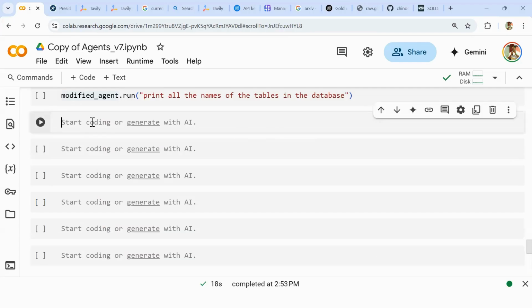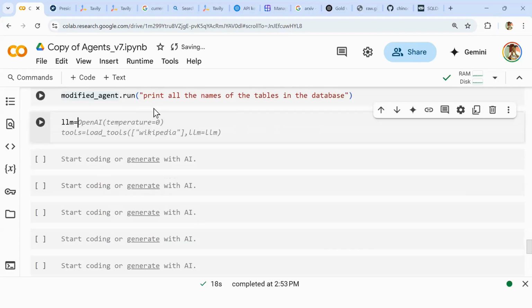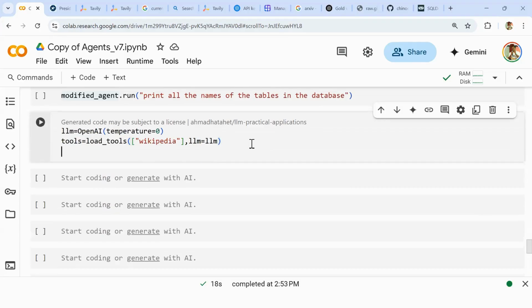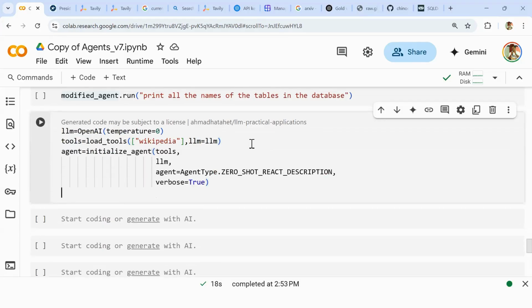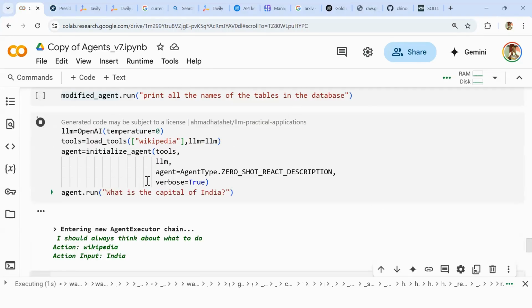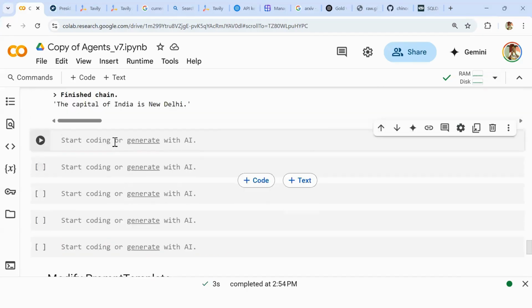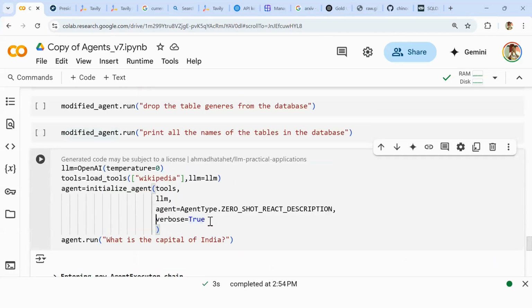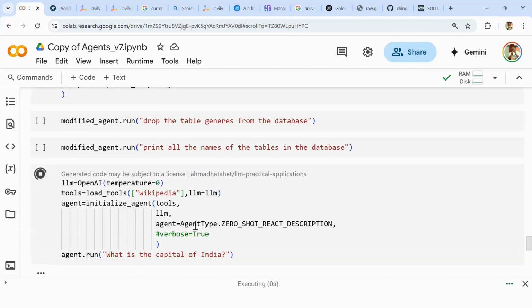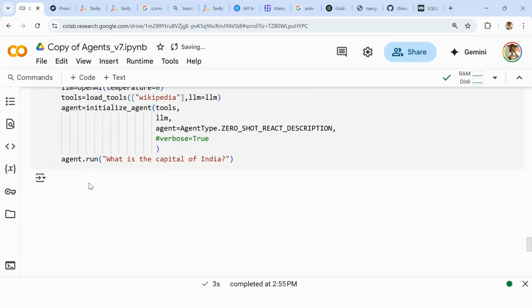So if you want to create an agent, let us suppose I am using LLM equal to OpenAI, and I'm using Wikipedia. Now I have created an agent and I am asking a simple question to this agent. Agent dot run, what is the capital of India? This Wikipedia would definitely give me the answer. It'll have all these thoughts and it'll say New Delhi is the capital of India. Now let me shut off the verbose. You will get the output without any issue.